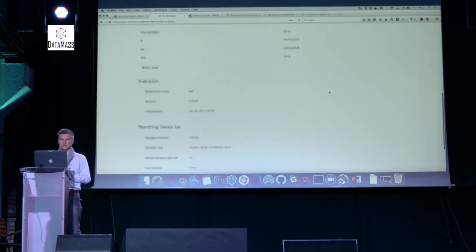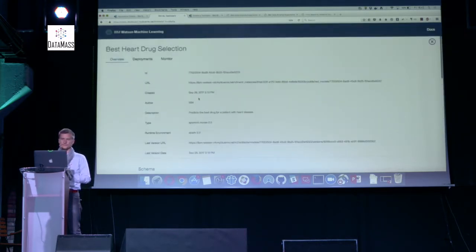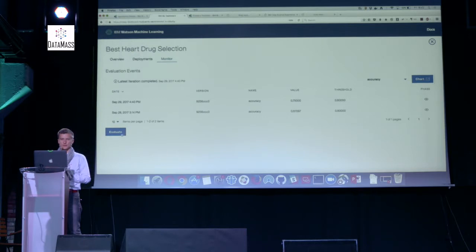Okay. We can also see that the information after evaluation about the model quality has been refreshed and it shows the accuracy. The current accuracy of the deployed model is only 75%. Okay, let me run it again.